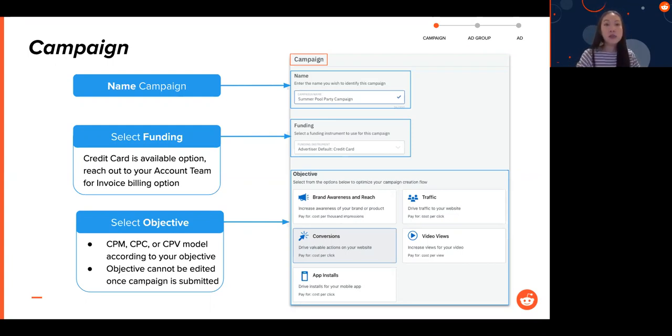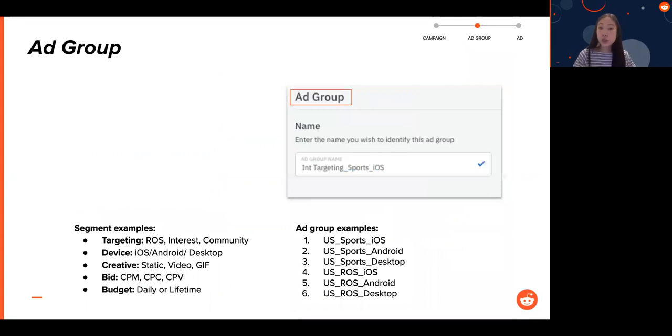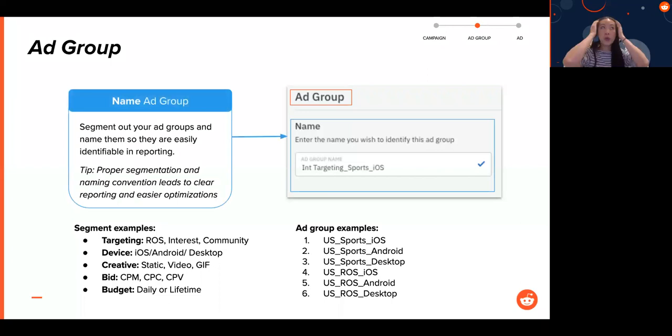All right, so that's pretty much it for building out your campaign. Once you have that completed, you're going to move on to build your ad group. And like I had mentioned earlier, the ad group is where you are defining your audience. So what geos you're trying to target, the audience group that you want to try to reach, and the platform: desktop, iOS, Android, etc. And our best practice really is to break out your ad groups to test out different targets and different platforms.